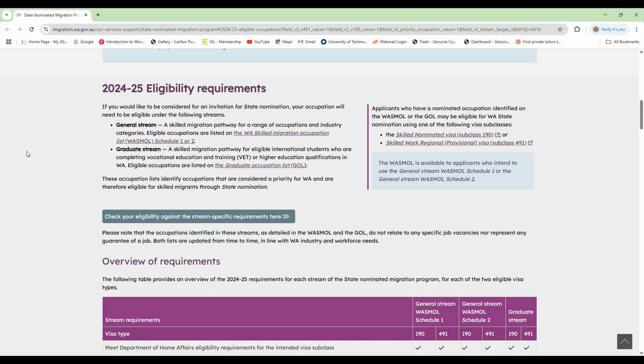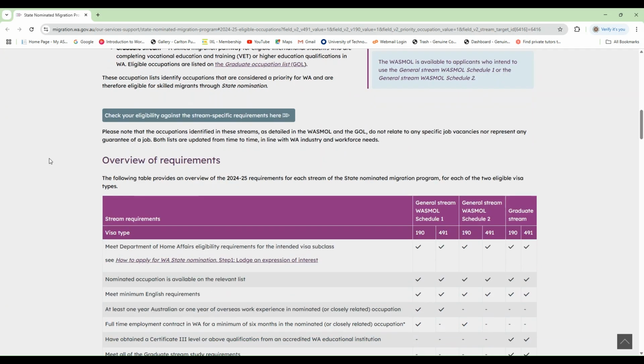491 under both streams, then you don't need work experience, either onshore or offshore. But if you want to apply for 190 in both streams, then you have to get at least a 6 month contract letter, or you have been working more than 6 months in the related occupation. Okay, let's go through them one by one.